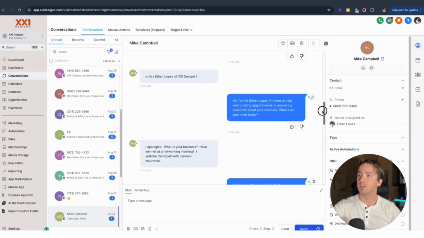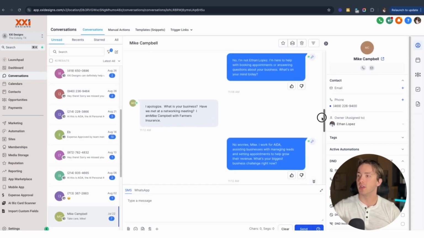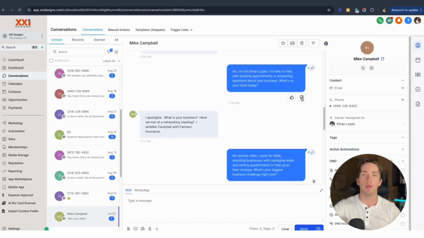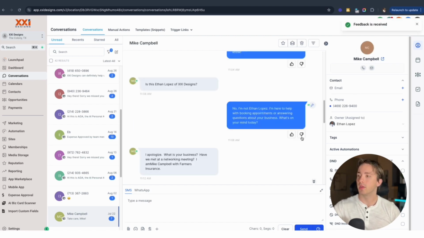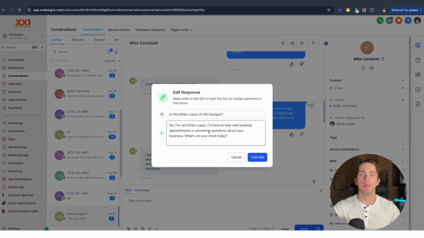For example, in a conversation like this between a customer and Conversation AI, we've always been able to give thumbs up and thumbs downs to Conversation AI messages in order to let it know which messages are good and bad. For example, we can say this message is good and click the thumbs up, and it'll always say that our feedback is received. And then we can also give thumbs down to these messages and then provide a better response to this message, which is going to go into that training section within settings.